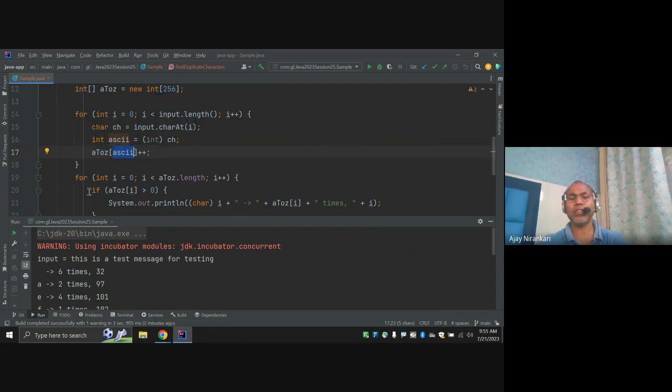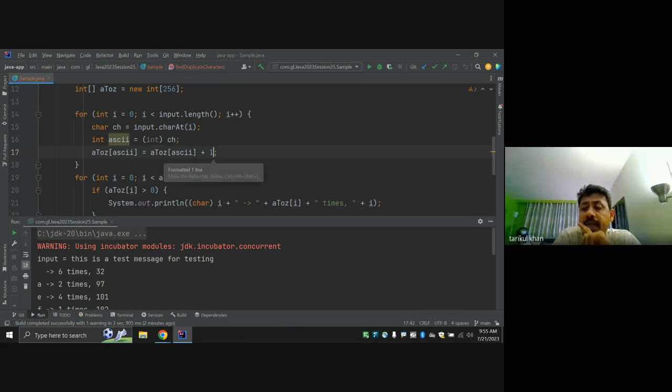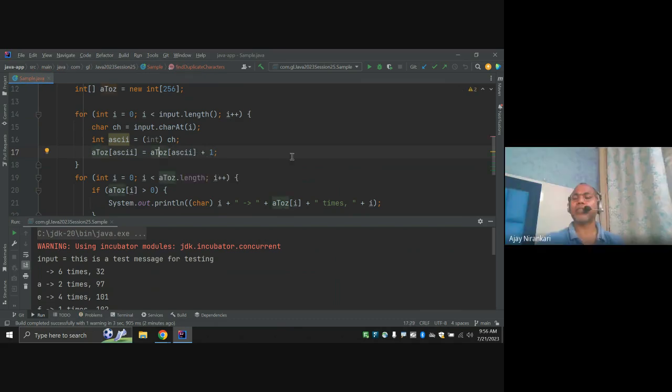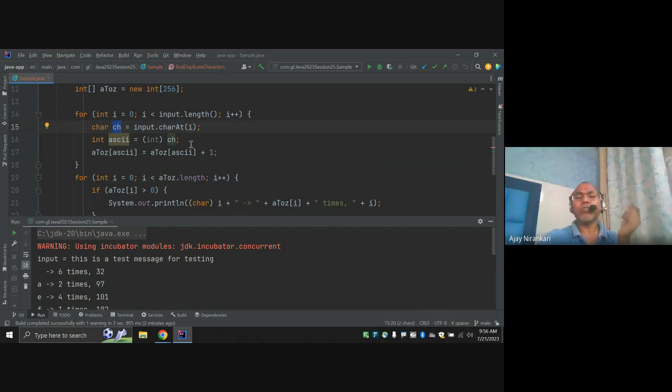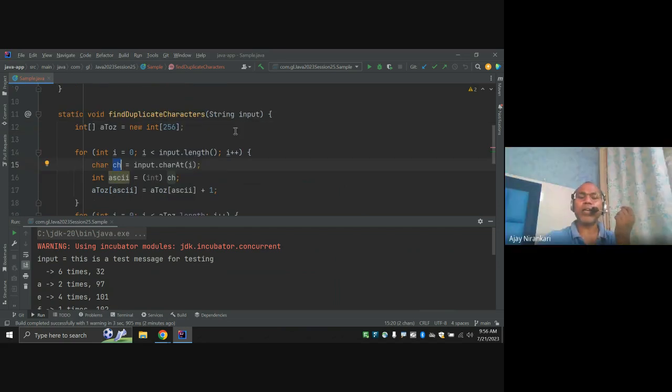Any confusion? You can write this code as this equals this plus 1, right? I can say that. So we are not finding a position, just the ASCII number. We are just reading one input character and finding what its ASCII value is. The ASCII value is an integer value.